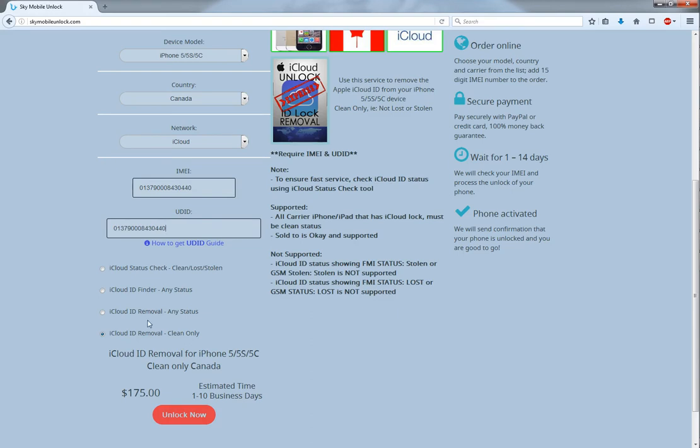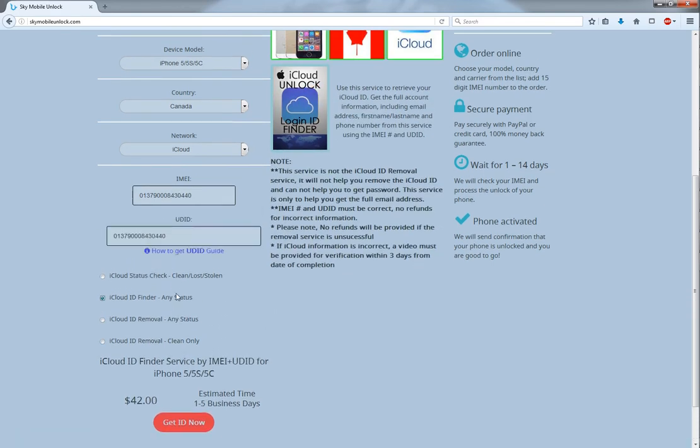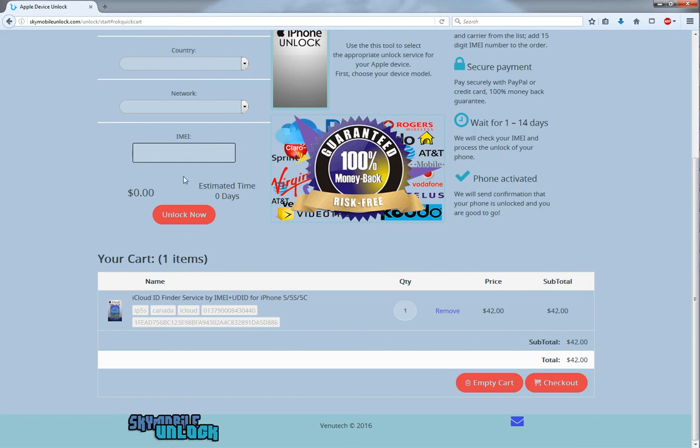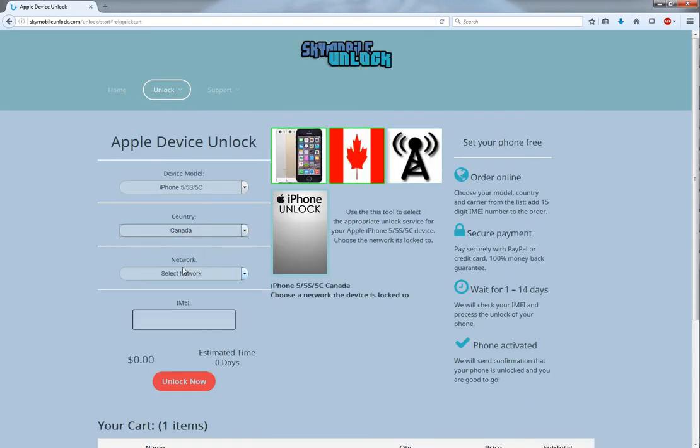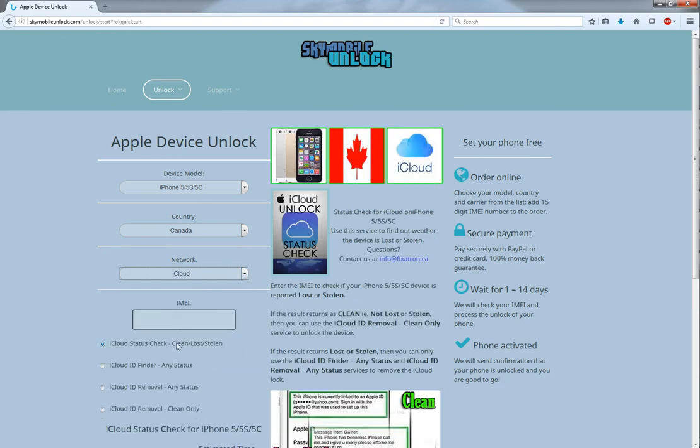If it's lost or stolen, we can go this route. The first step is to get the ID first. So we paste the UDID here, the IMEI here, iCloud ID Finder Services, $42. I'm going to get that, add that to cart real quick. And then the next step is to do the same thing with the ID removal for any status, which is here.